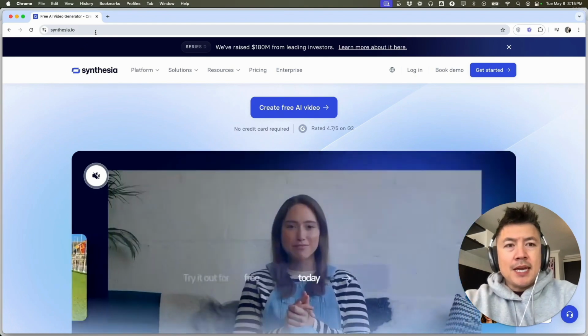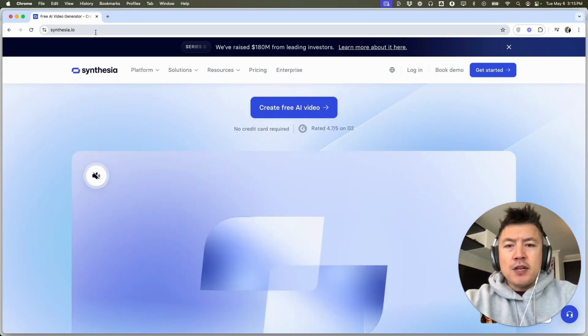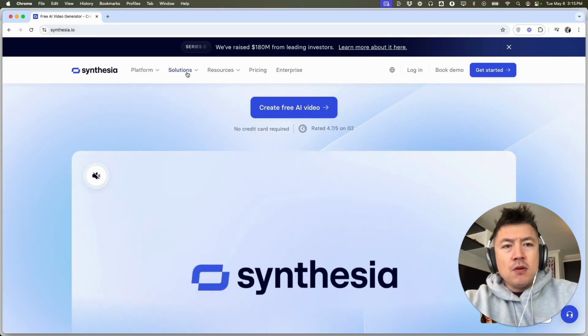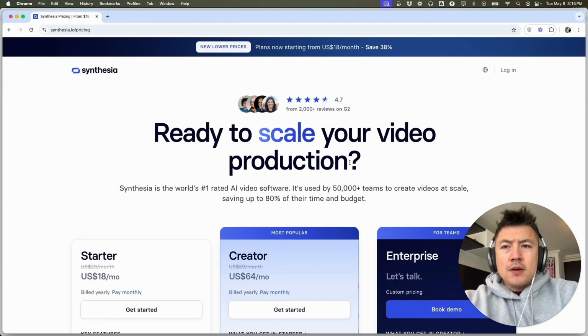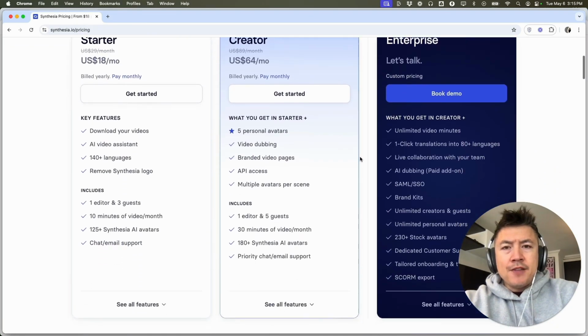I've already pulled up their website, and this is the home screen. Now here on the home screen, if you want to create a Synthesia account, you're going to click up here, Get Started. Synthesia has a couple of different plans available to you.